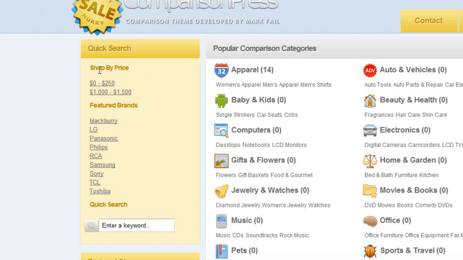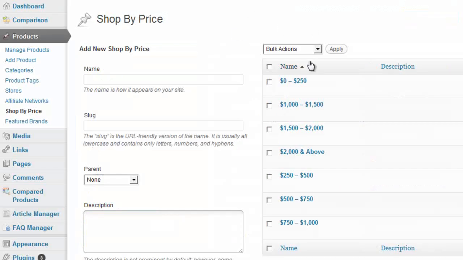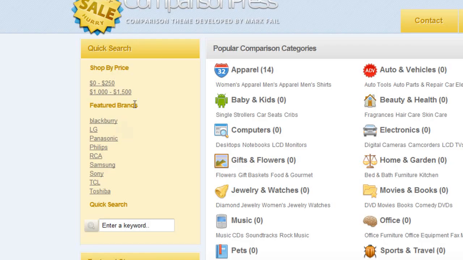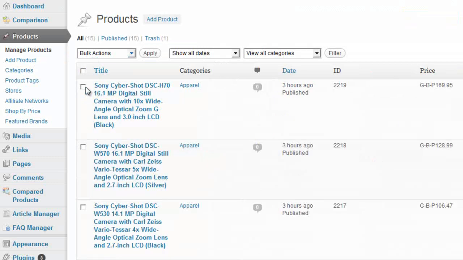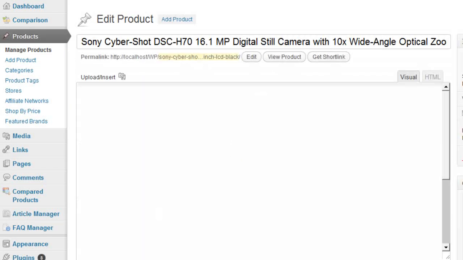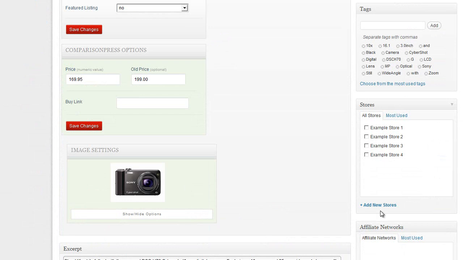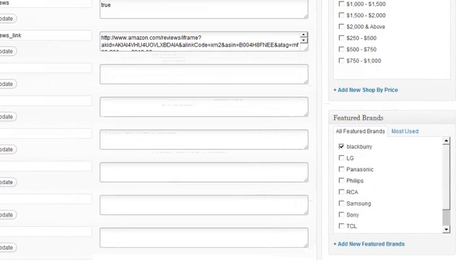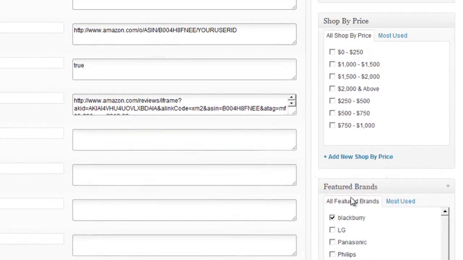Using this kind of service is actually very useful. I can see here that I've got shop by prices, which is what I've added in the admin area, and any of the listings that I've added to any of these group contents will then appear here. So I have 0 to 250 and 1000 to 1500. Now if I go ahead and manage my products and edit an existing product, you'll see all of these options on the right hand side here. We've got shop by price and featured brands.